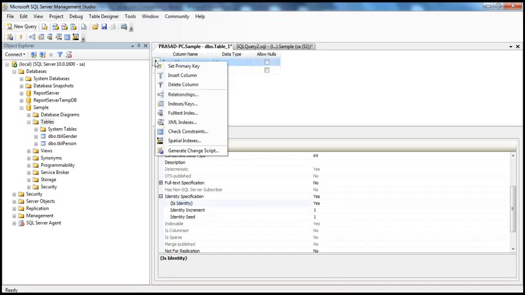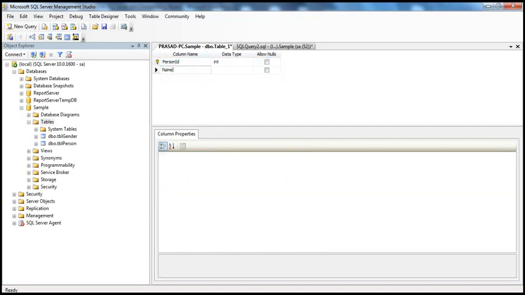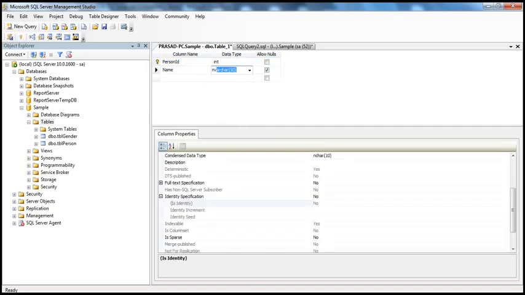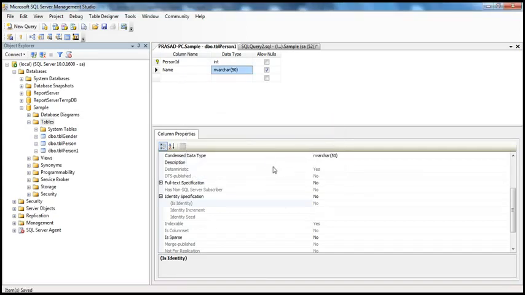And since I want this to act as a primary key, I can select primary key. Otherwise, you can just leave it. It's up to you. So I select it as primary key, and then maybe the name of the person. Let's say this is nvarchar of 50. That's all I want at this point. Let's save this table. Let's call this tblPerson1. Click OK, which should create that table.